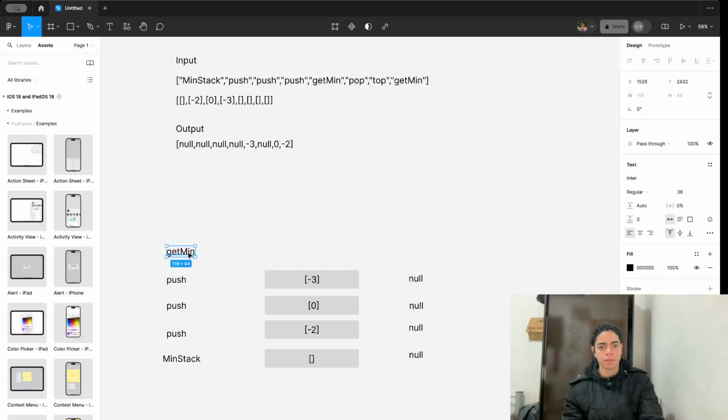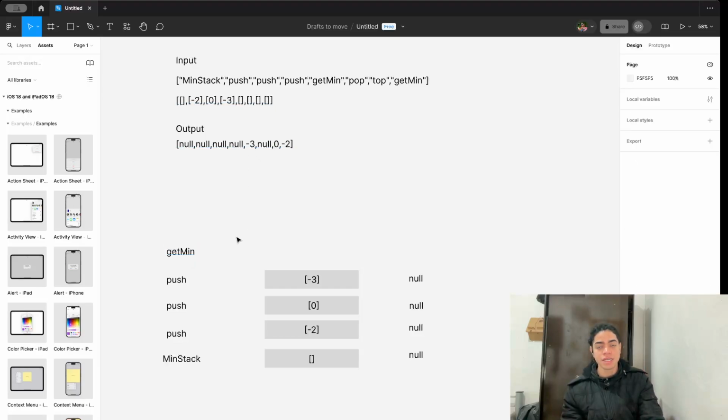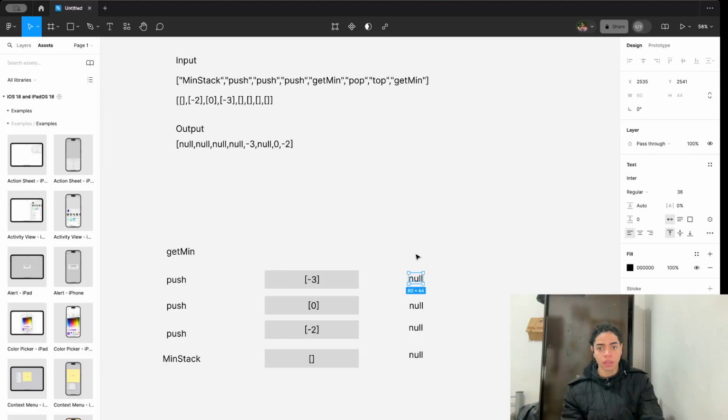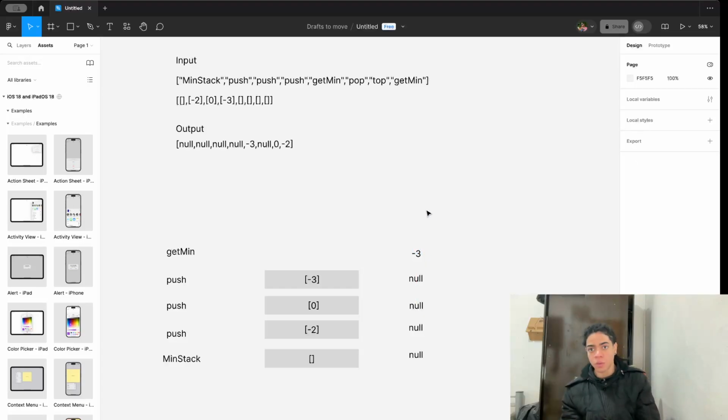But when it comes to the getMid, we should return something. We need to return the mid value of this. So in this case, this one is -3. We need to find a way to track that. How so? Well, we can use an object or a variable to store that value. Good. Next one is pop.